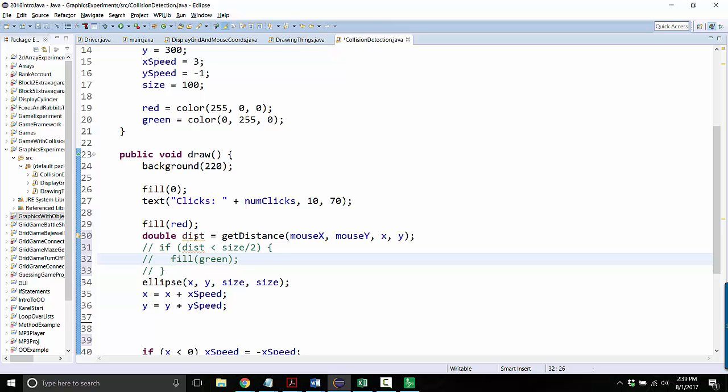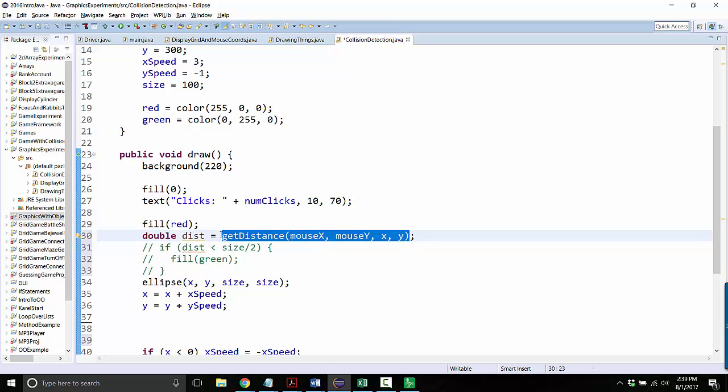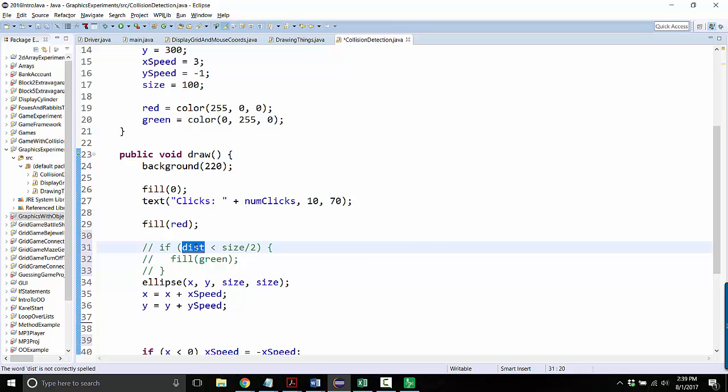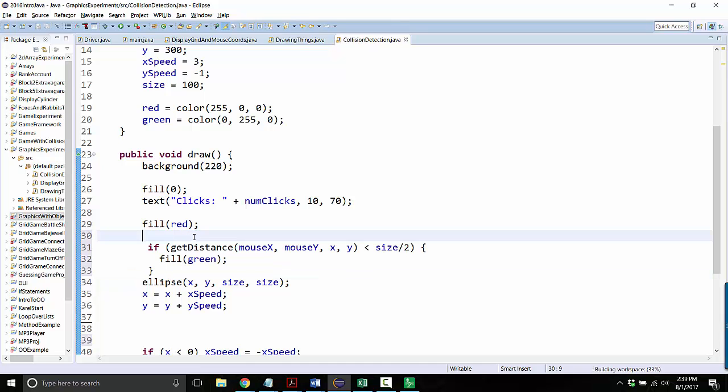In fact, we don't even really need to save getDistance into this variable. I could just take this method and run it right inside the if statement. So I could say if get the distance between these 2 points, and then this is going to return that distance. So if that distance is less than size over 2. Okay, so let's give it a shot.